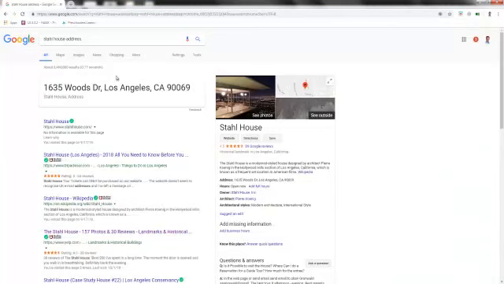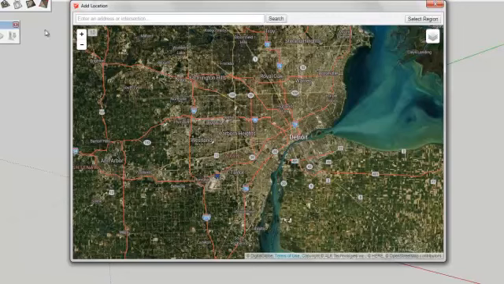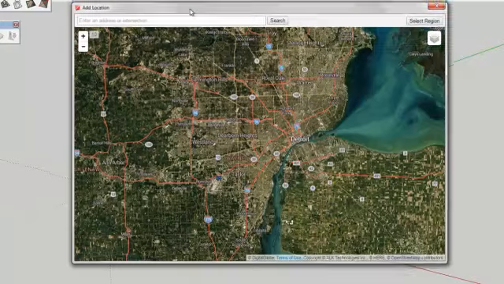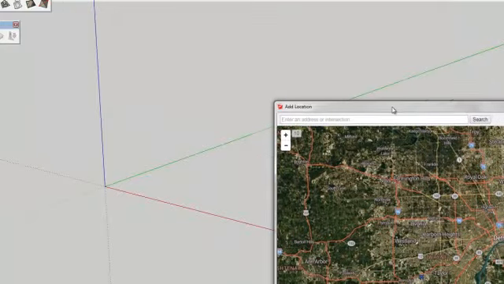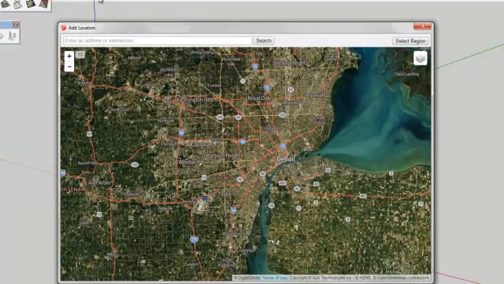So I went over to Google and typed in the Stallhouse address, and it gave me this. So I'm going to highlight that. I'm going to copy it, Control-C, and then I'm going to go back into my SketchUp version. Please notice, too, that I do have a brand new window open, that the Stallhouse is not located in this one. This is a brand new, empty SketchUp model.